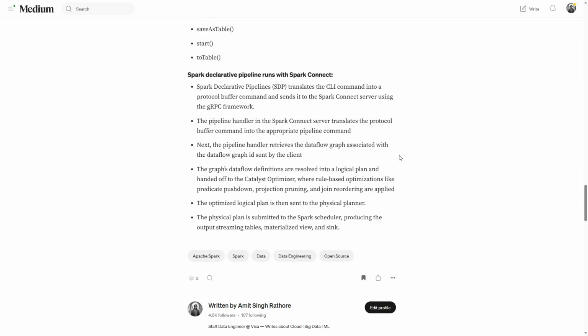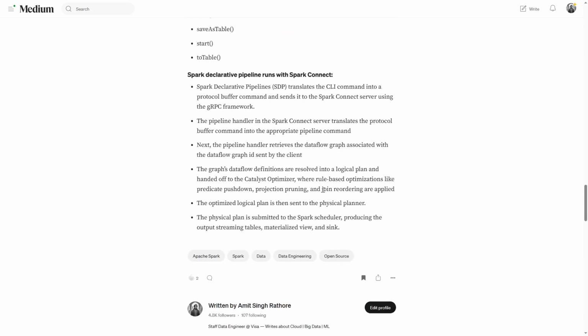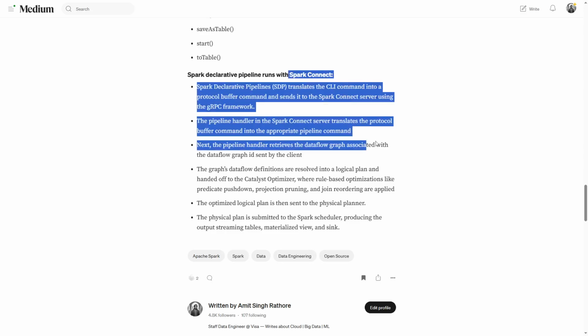Spark Declarative Pipeline works with Spark Connect. This is one hard dependency that, as of now, it only works with Spark Connect. It may work with others, because behind the scenes it uses the Spark submit command itself, but I have not tested it without Spark Connect. So just keep in mind that in my testing it only works for Spark Connect, but it should not be any issue, because this SDP pipeline command, which is in Spark pipelines, behind the scenes uses Spark Submit itself. So that should not be an issue, but in my case it is running with Spark Connect.